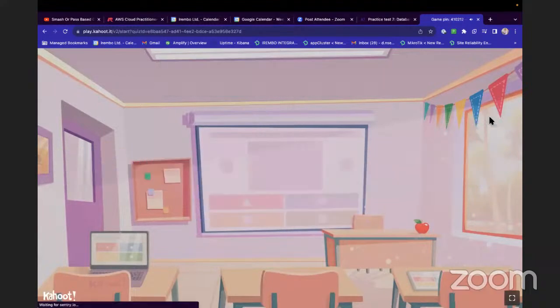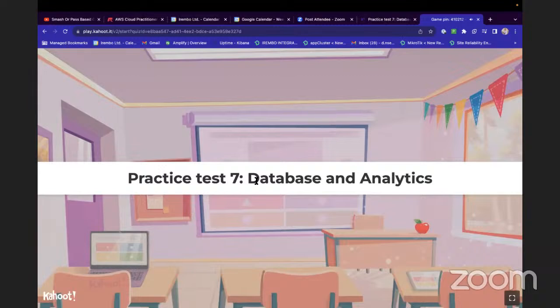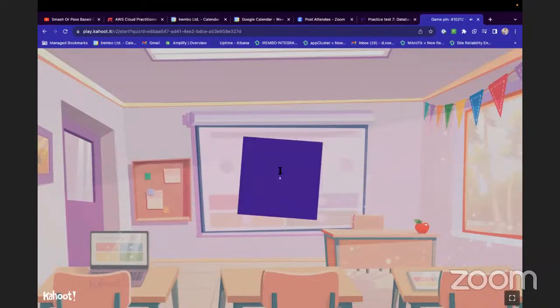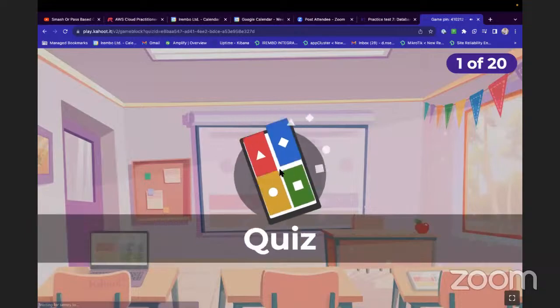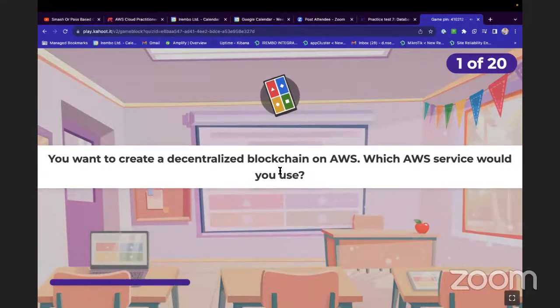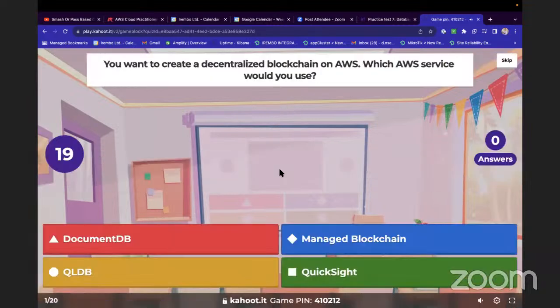Okay, let's start. Yeah, so this is the 7th practical session. So guys, good luck. The first question goes like: you want to create a decentralized blockchain on AWS. Which AWS service would you use? 1, DocumentDB. 2, Managed Blockchain. 3, QLDB. And 4, QuickSight. So which one is it?